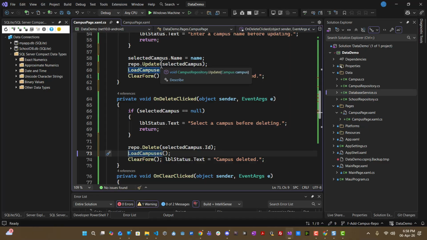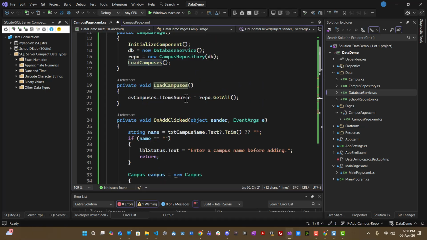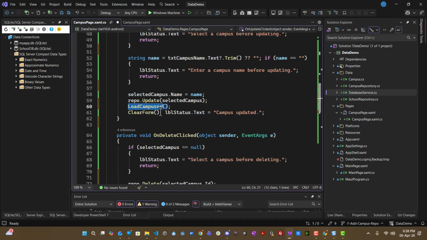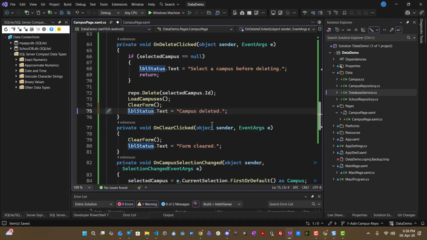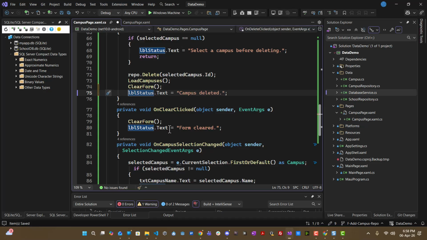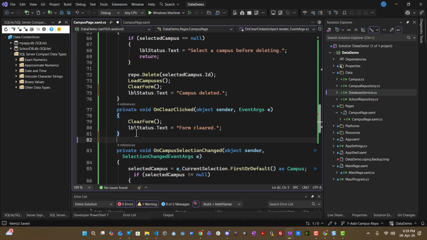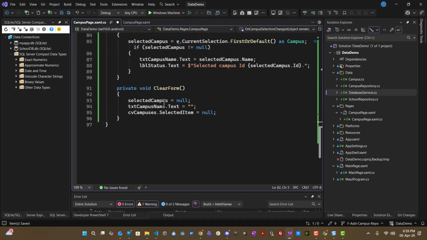Now notice both in the update and delete, when we're done, we reload campuses. That's why this is pulled out into its own method, because every time we change something, we need to reload the table from the database based on what changed. And then here on the on clear click, we're just going to clear the form, and we have a method down below to clear the form, and it just sets everything back to nulls and empty strings.